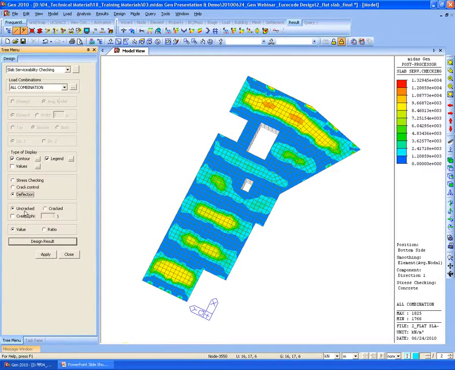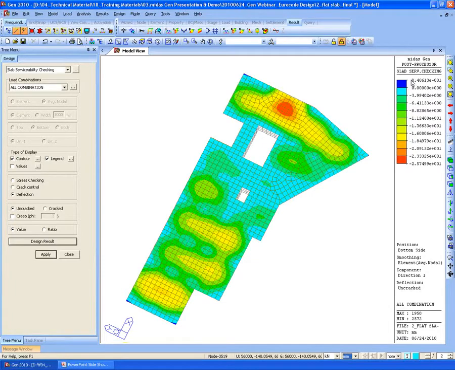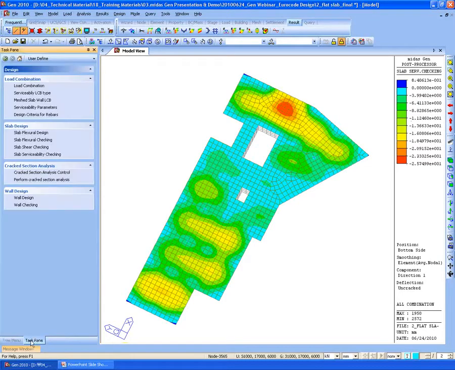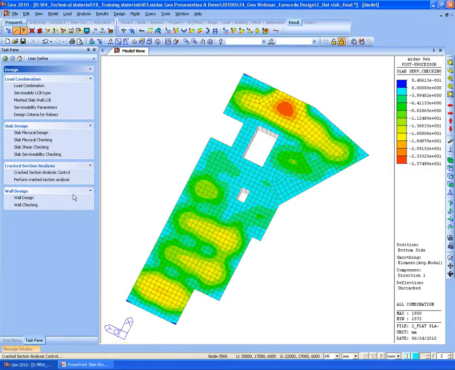For the deflection check, as I mentioned, we can check the uncracked and cracked section deflection. First of all, for the uncracked, we can check it here. So we can check the value. For the cracked, firstly we need to perform the cracked section analysis. Specify the iteration criteria and then perform the cracked section analysis.